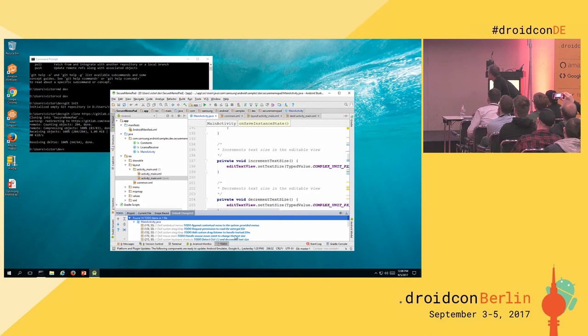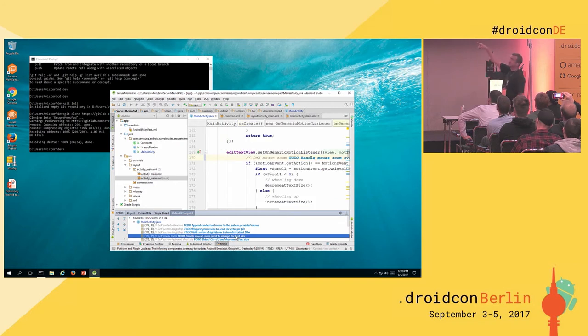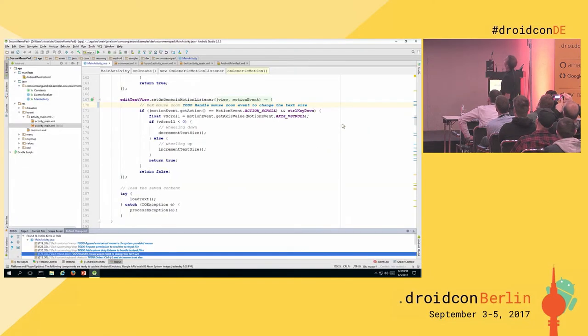So let's just have a look at a few things here. I really like to use to-dos as bookmarks. Just click on the to-do, and it brings you right to the place you want. Okay, so this is basically how I implemented the mouse-based zoom. All I had to do is implement the on generic motion listener, and here it is. Really, really easy to do. So again, nothing proprietary.